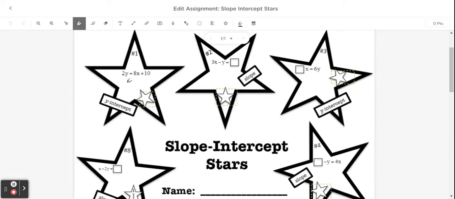So for question number 1, I'm going to actually start off, and we're trying to get these into slope-intercept form, which is y equals mx plus b. So to get the y by itself, I do have to divide all these pieces by 2. So I'm going to get y equals 4x plus 5.